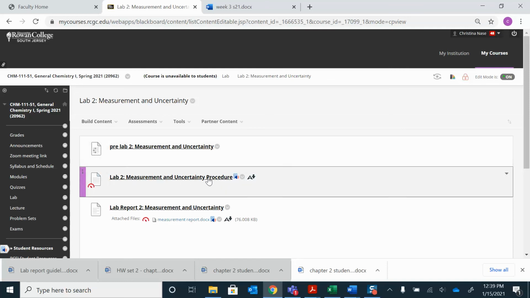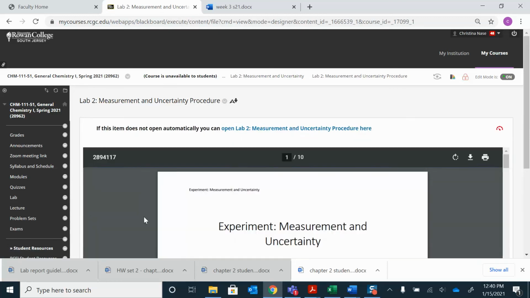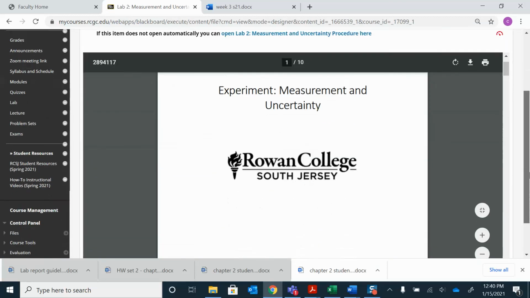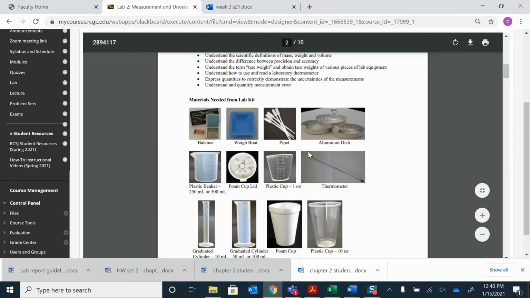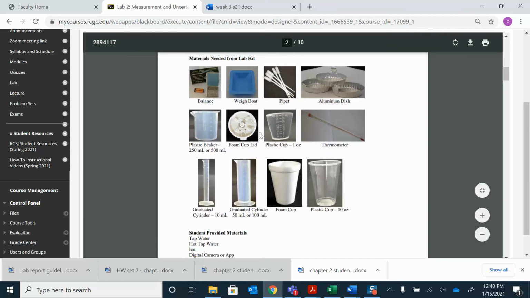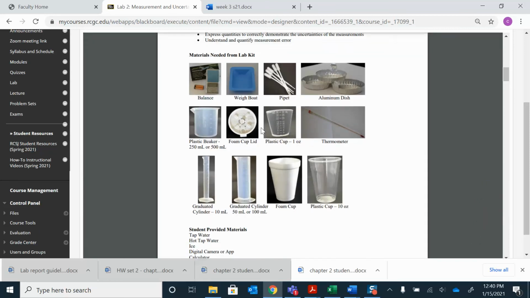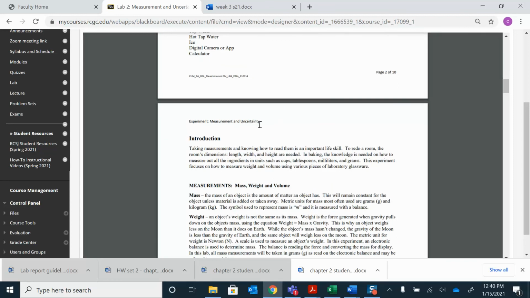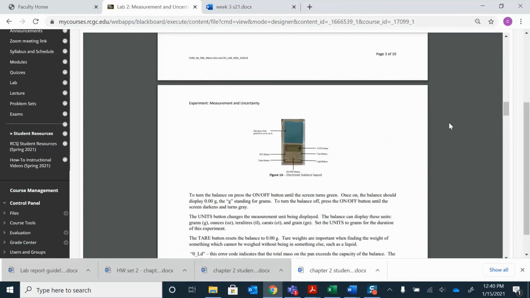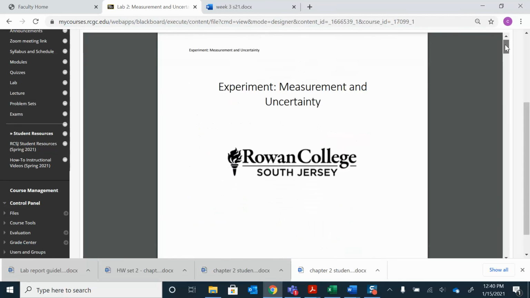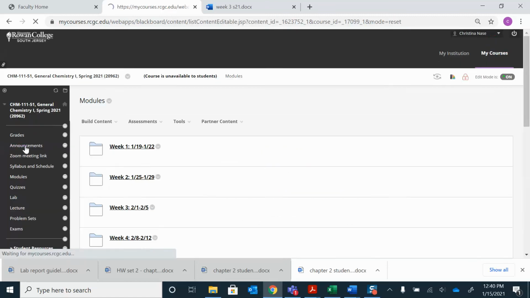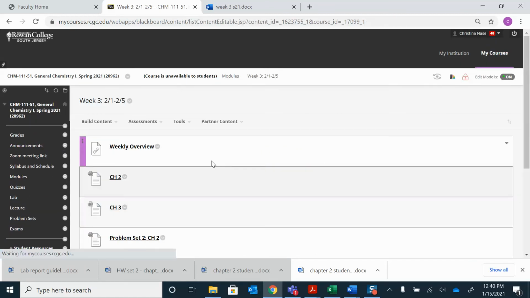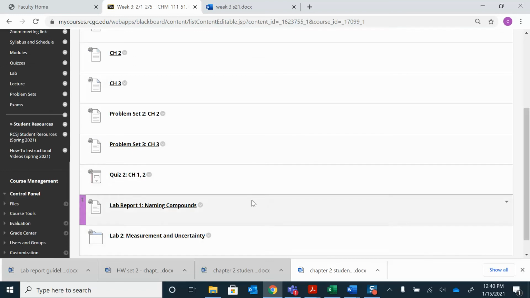Then you have the procedure. You're going to download that and work on it. You can just read the procedure. Each lab will have pictures of all the equipment that you need. You can pull those out and read through the lab a couple of times before you actually do the lab. That tends to help, so you have a good idea of what's going on. And again, I'm going to try to post videos for all the labs so that you can actually see what you're supposed to be doing.